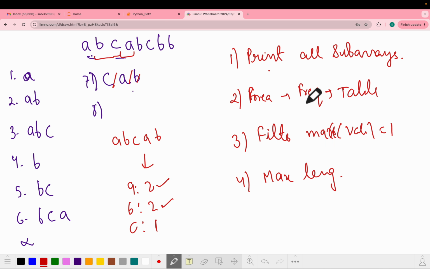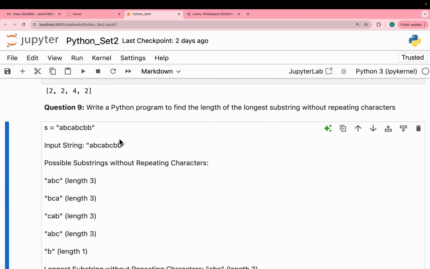Print all the subarrays, then for each subarray create a frequency table, and then filter those subarrays in which the maximum of frequency is 1 for any of the elements, and out of the remaining subarrays again filter for the max of the length. So this is the whole architecture of the question. So let's dive into the coding part.